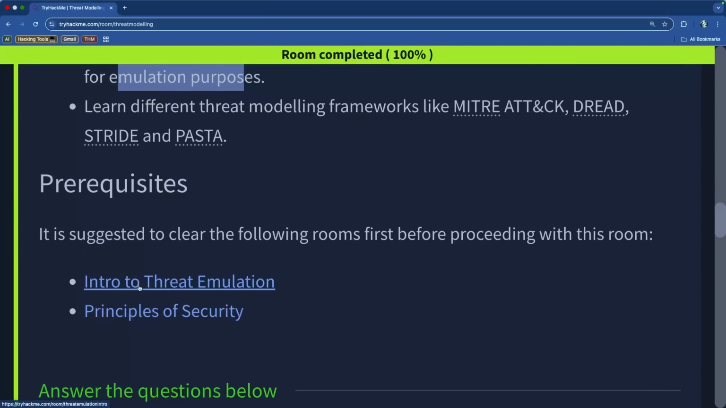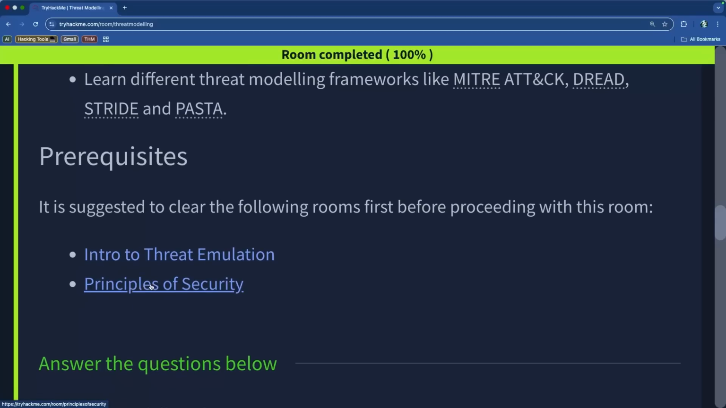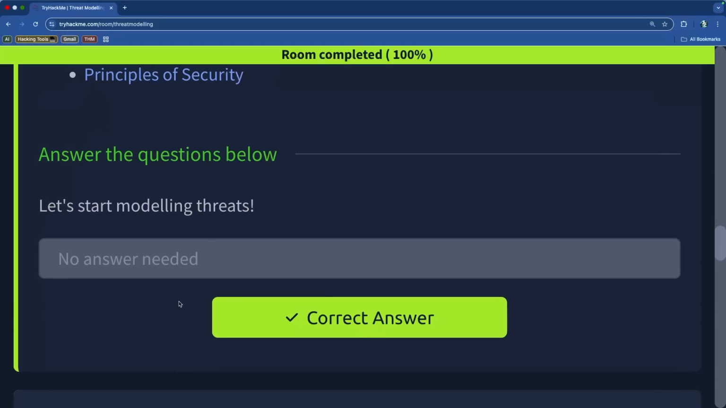The prerequisites would be the Intro to Threat Emulation, which is episode 26 of SOC Level 2. So it's literally the video right before this one. And then, of course, Principles of Security. If you've never seen that, you can go to this channel's homepage, search for Principles of Security or Security Principles, and you'll be able to find that video as well.